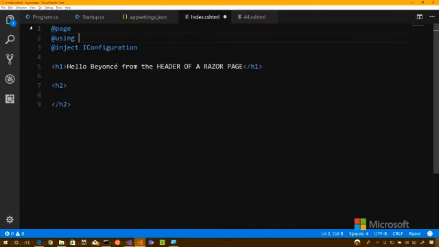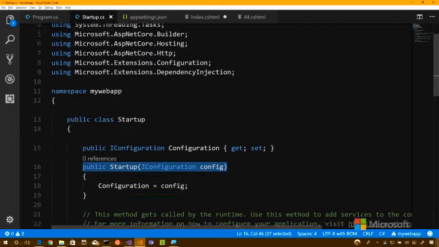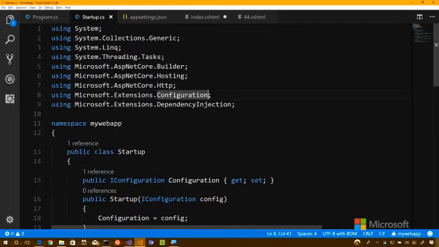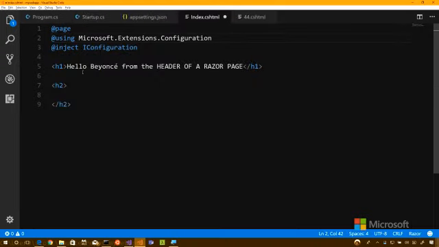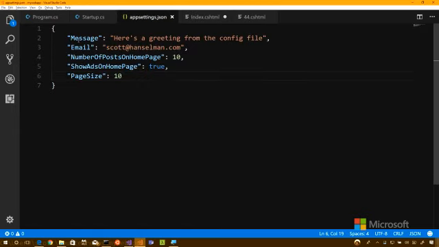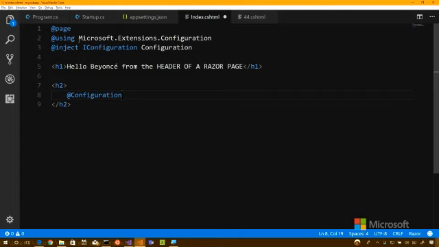So @using, and later on, we'll see how to do this for every page instead of having to do it on one page. But I'm going to say @using. Then I'll say @inject IConfiguration, and we'll just call it configuration. So this is asking for it. Yes. Okay. And then down here, I could say configuration. We call it a whole bunch of things. Well, let's say message. Okay. We'll grab message, because it's just a bag of stuff.